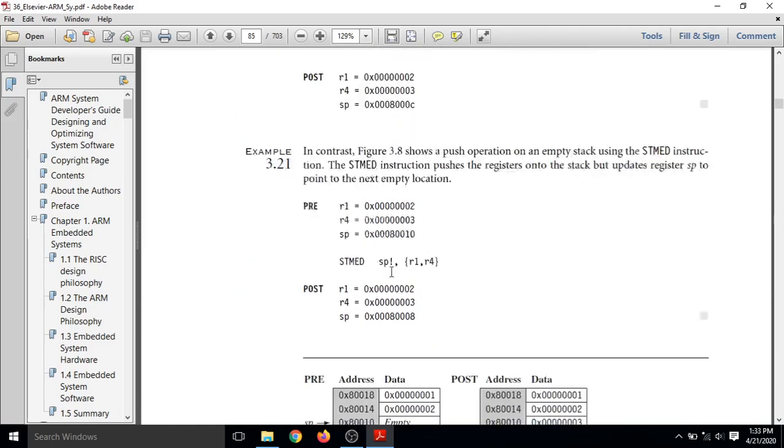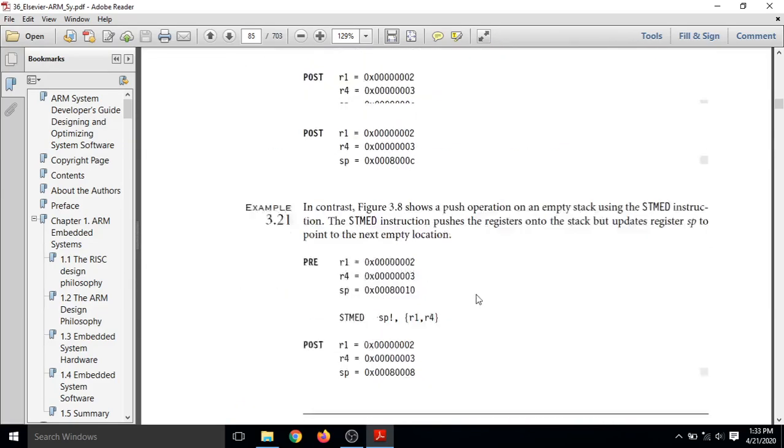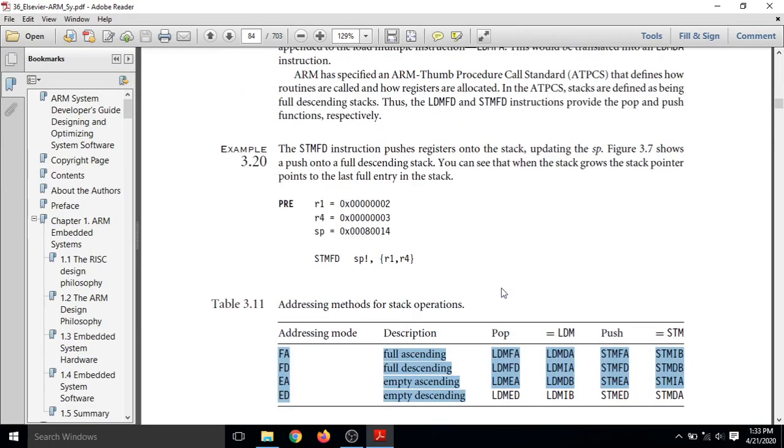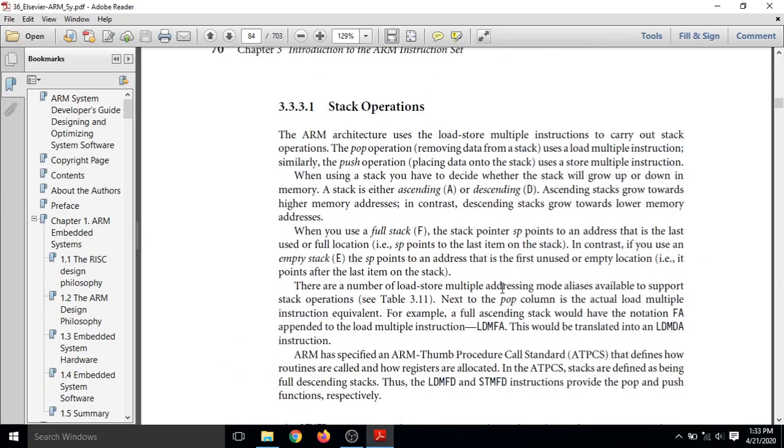This is how you use the stack. You can use all of these modes depending upon the condition that you are in in the program. So this is all about the stack operation.